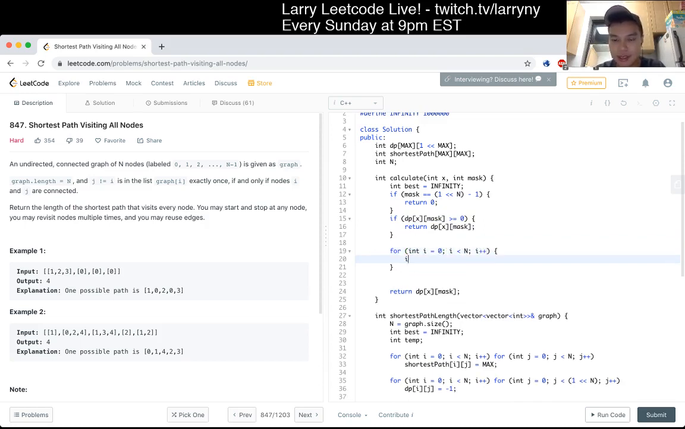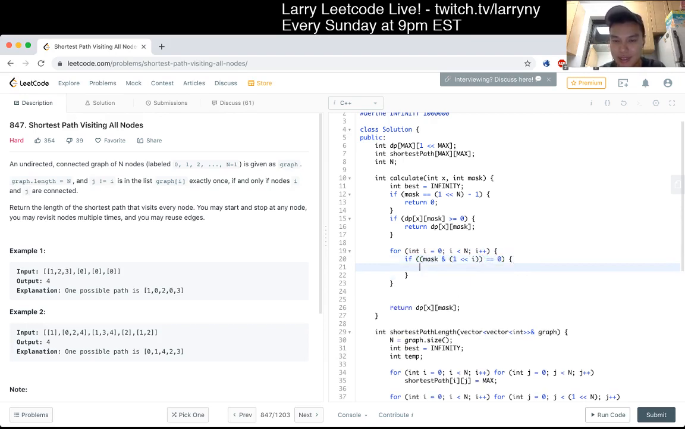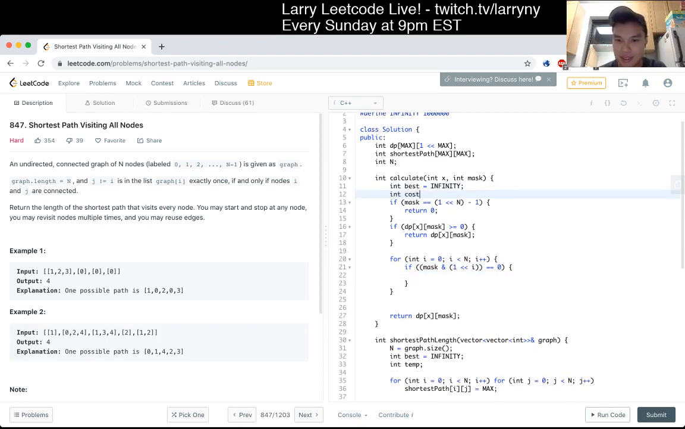If mask... need a second bracket because of bitwise priorities, something I always talk about. That means if this is not used, then, oh, I need a temporary variable or cost. I should have renamed the other one better. Cost. Cost is equal to calculate. You're going to I, mask.